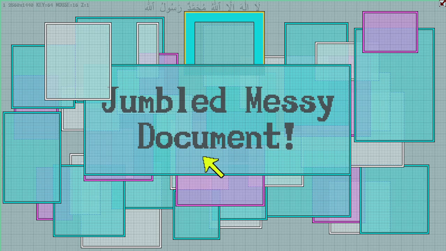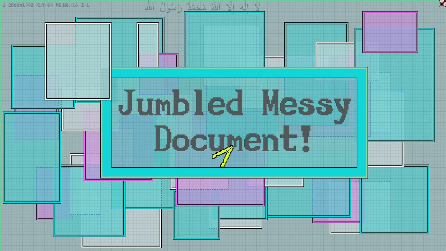We've seen what we can do, and there you have it. A jumbled mess, or are you just a few keys away from sorting it all out? Well done. Tutorial over.